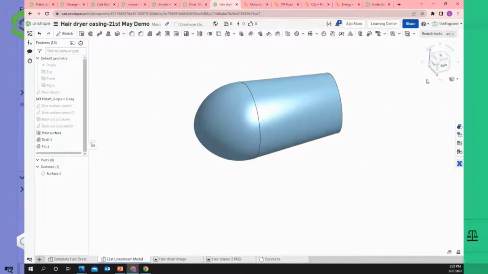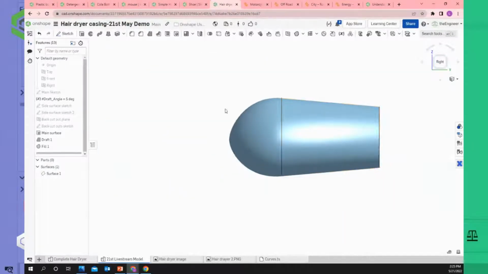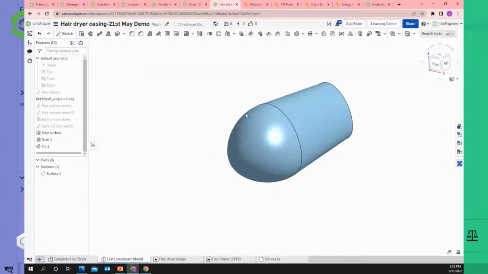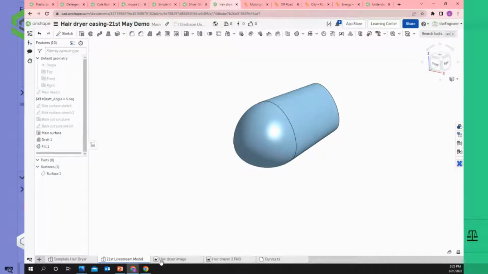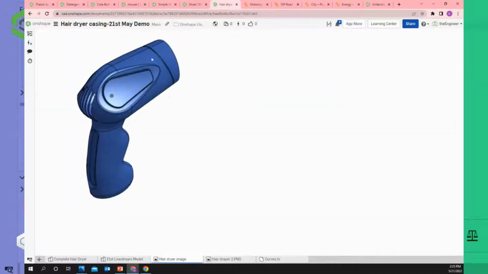Okay, that's the first top section of my hair dryer. I've used extrude, draft, and fill commands. Next, let's go to the image. Now we need to remove these side cutouts.